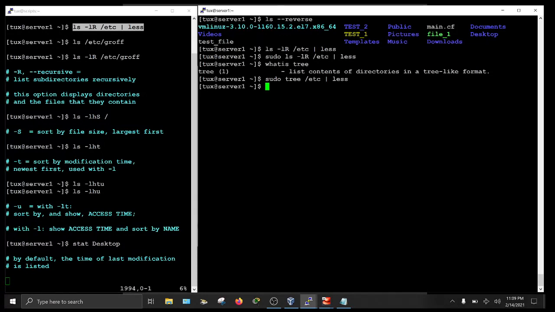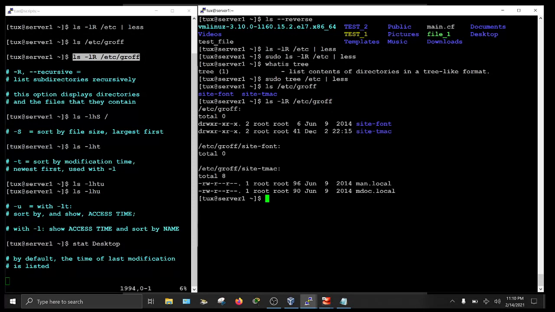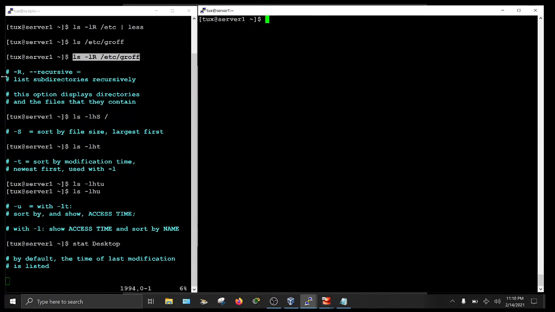Let's try this on a smaller scale. I'm just going to list this directory that has two subdirectories, and then I'm going to use the recursive option here, and you can see the directories and then the subdirectories. And let me up arrow and then use tree. And it looks prettier, but either one will work. I'm just going to clear the screen and then move on.